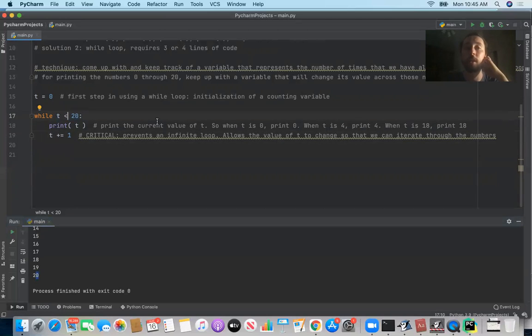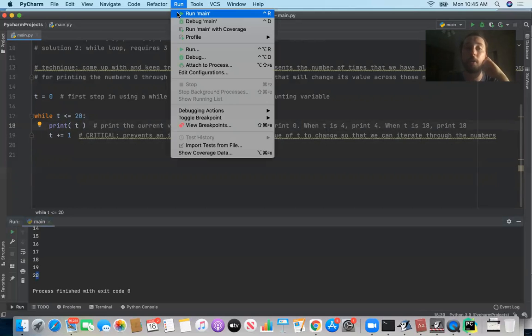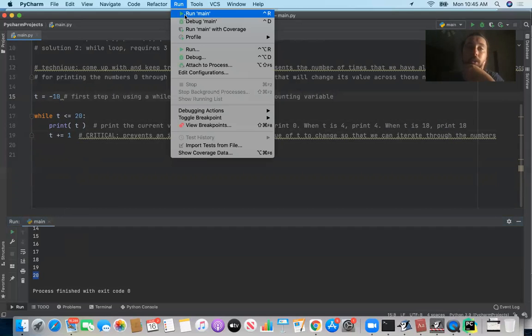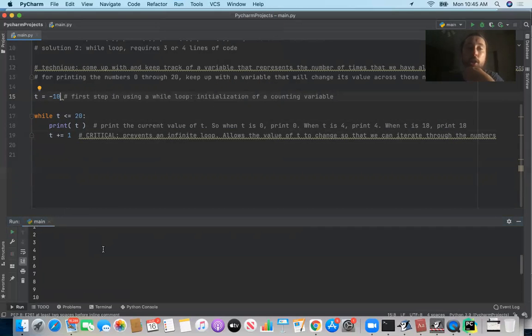What if instead of saying t less than 20, we had said t less than or equal to 20? Well, now it's a slightly different Boolean, and now it prints the 20, right? And it's not just printing t after the loop, it's printing t within the context of the loop. And so now you're seeing the 20 there. What if we had started at -10? So instead of starting at 0, we're going to start at -10, and that's just changing the initial value, and now you start at -10, so you're printing all those negative numbers.